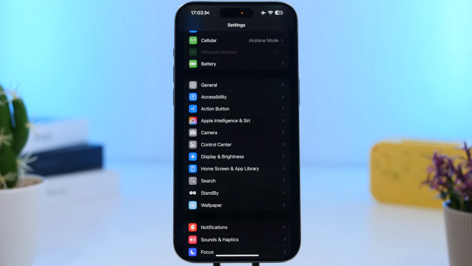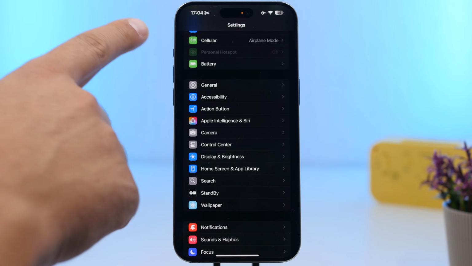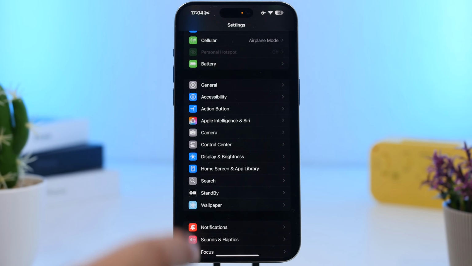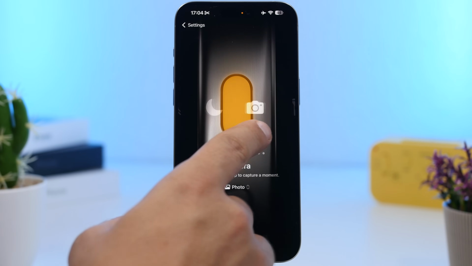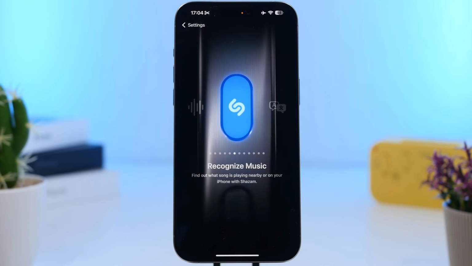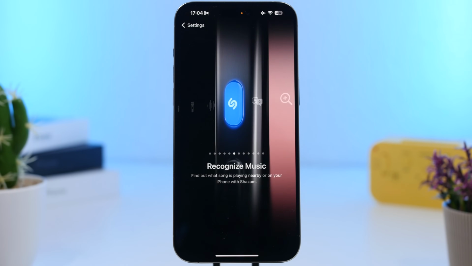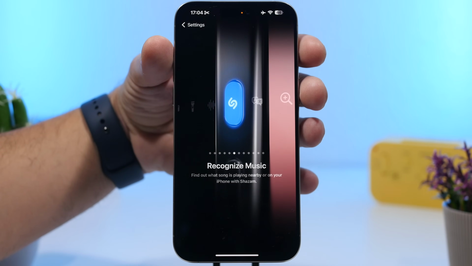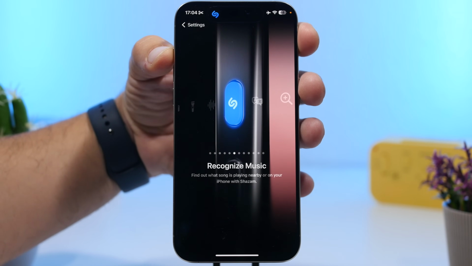With iOS 18, you can now identify music easier than ever. Of course, if you have an iPhone with an action button. So what you need to do is go under the action button settings and swipe here, and now you will find recognize music, and from now on you can just tap right here on the button to actually start recognizing music.